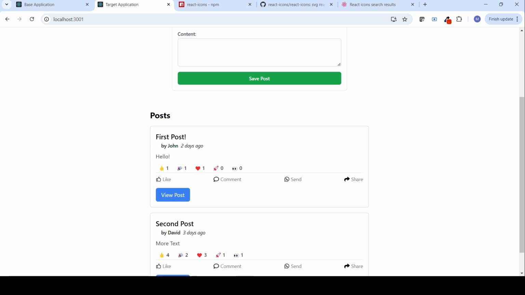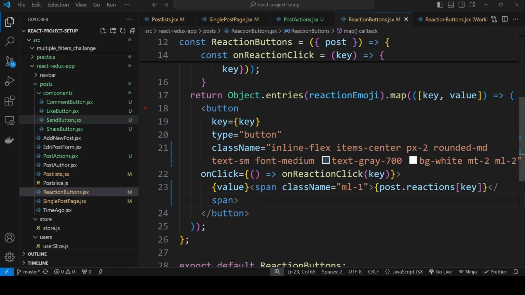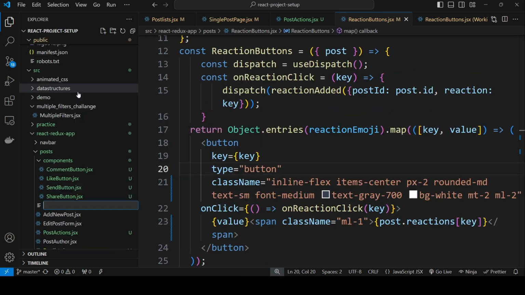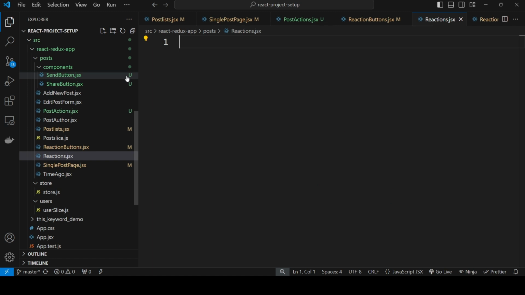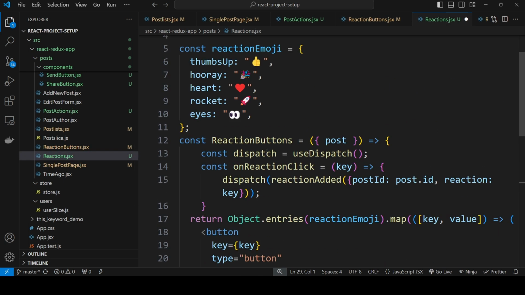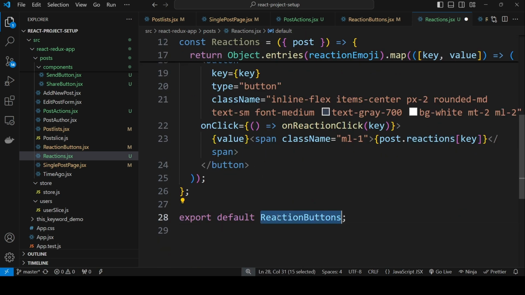For that, let me go to the reaction buttons component. Here what I do is, let me create one more component, that is reactions, just to display the count as well as reaction. That is kind of read only. Okay, for that, let's copy the code from the reaction buttons component and paste it here. Change the component name to reactions instead of reaction buttons. Copy this and then update here as well.